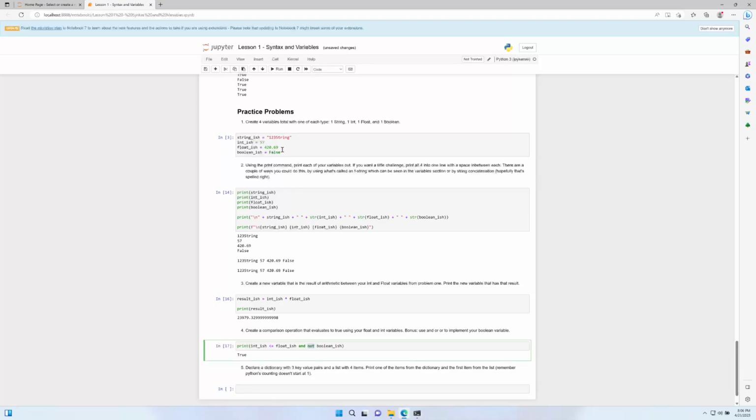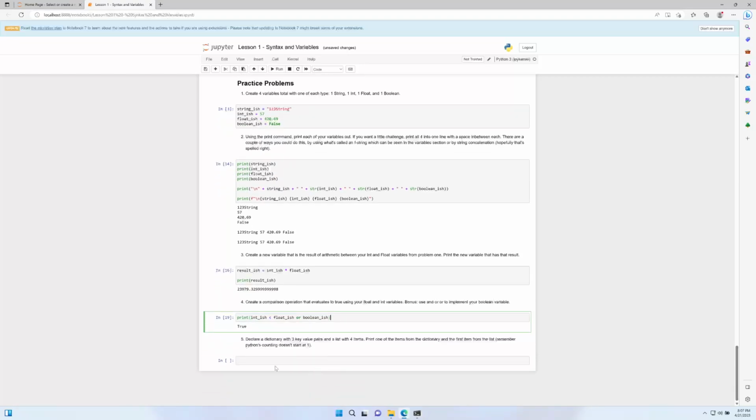So I put not there because it's false, and we want this to evaluate to true. So we need to negate Boolean-ish so that it's true. The and operation is so that both of these need to be true to result in true. What we could have also done if we wanted to use or is remove both of these and do or, and that would also result in true, since this operation here turns out to be true. There are tons of ways we can do it. We could remove that because 57 is obviously less than 420.69. Yeah, have fun with that one. Play with it a little bit if you want.